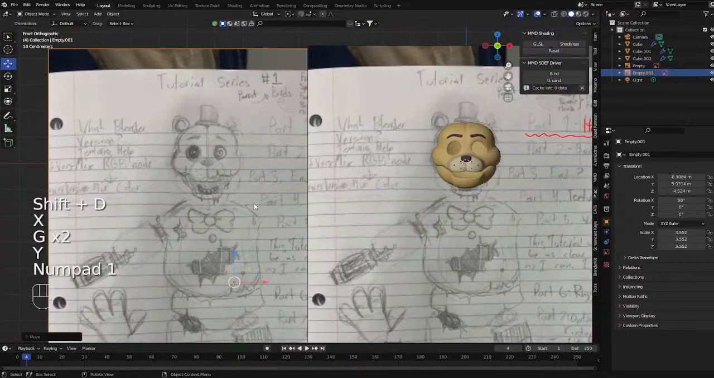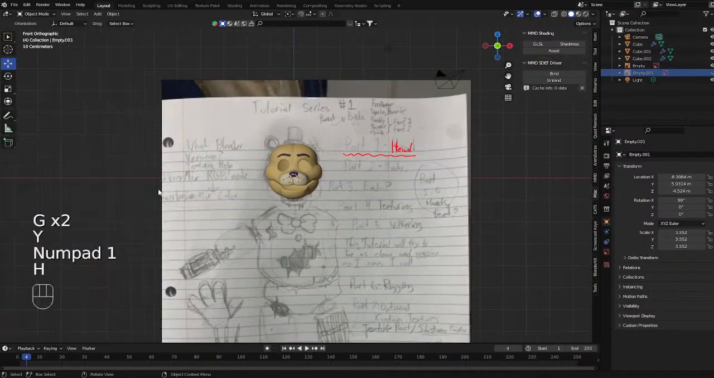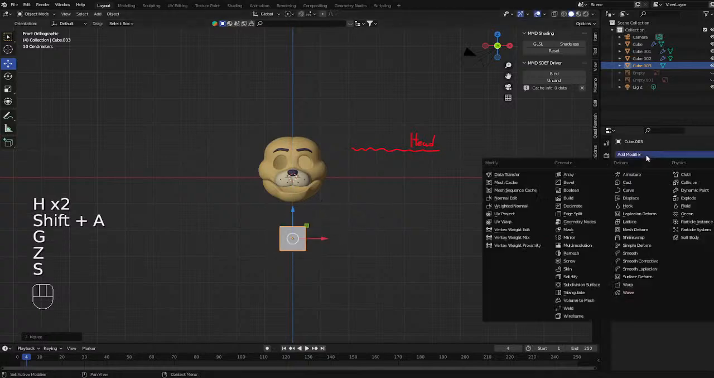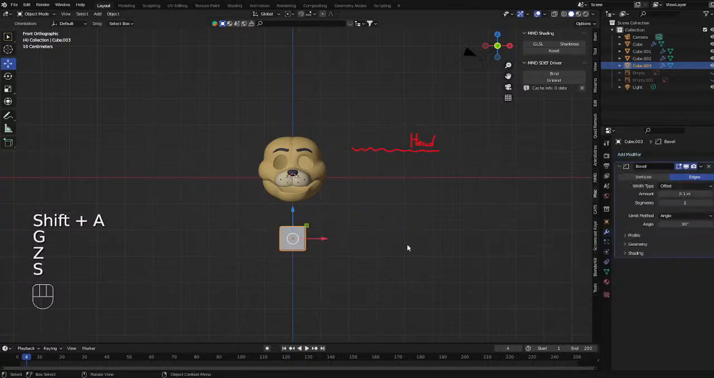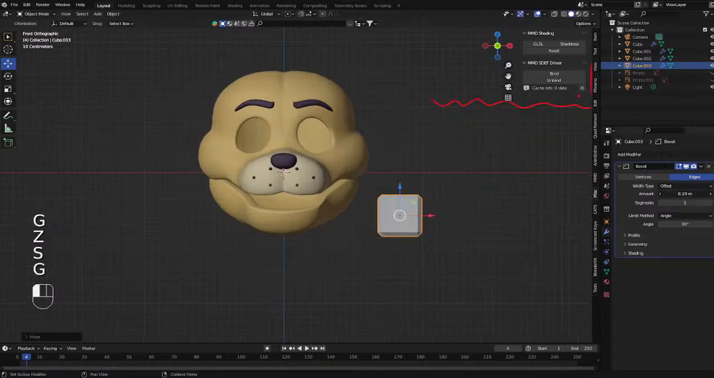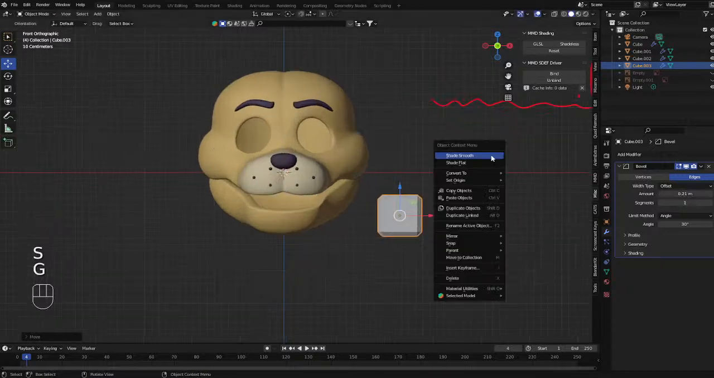Let's see what more. So let's make some teeth for him. So add a cube, bevel in modifiers. Maybe change this.